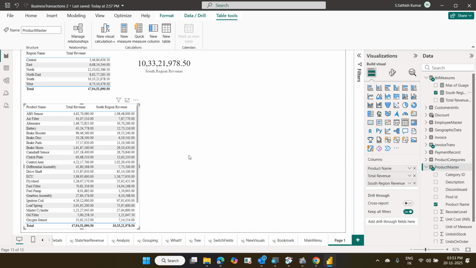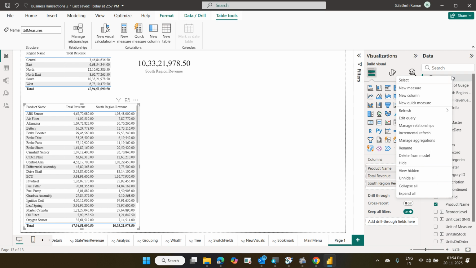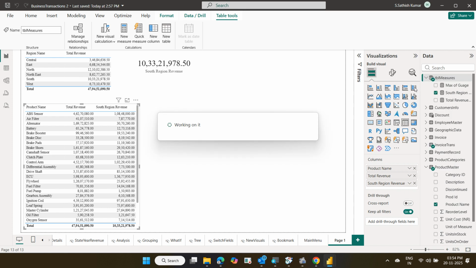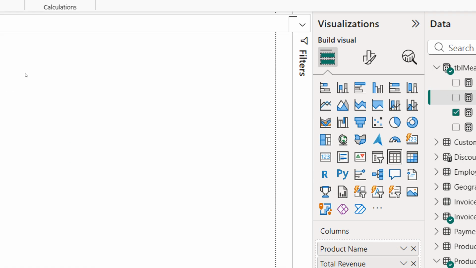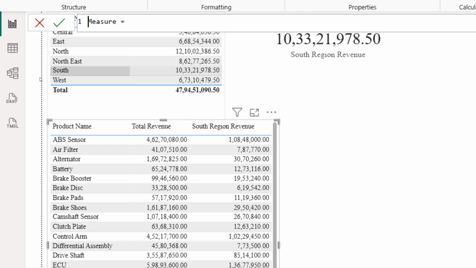If you are going to apply a filter, then we can go for CALCULATE here. I'm not going to apply the filter. I'm just going to divide South region revenue by total revenue. We can convert this into percentage format also. We'll do that. Enter.